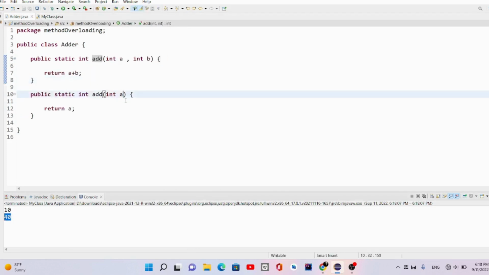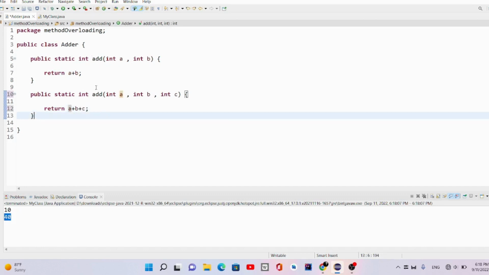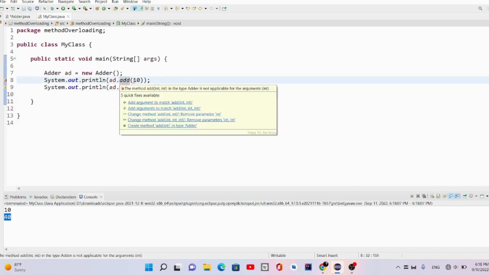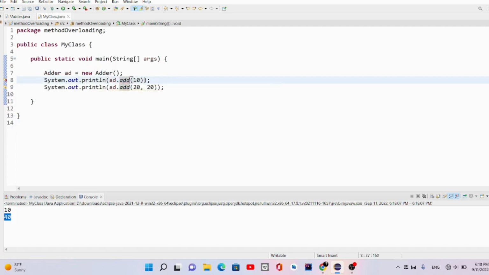Now the second thing is that I will enter three values. So again I will write integer a, integer b, and now I will put a third value, integer c. Here I am returning a, and if I want I can do the addition also, let's suppose a plus b plus c. Now, as you can see, we don't have any method with one parameter here, so let me delete this one and I can create one more.